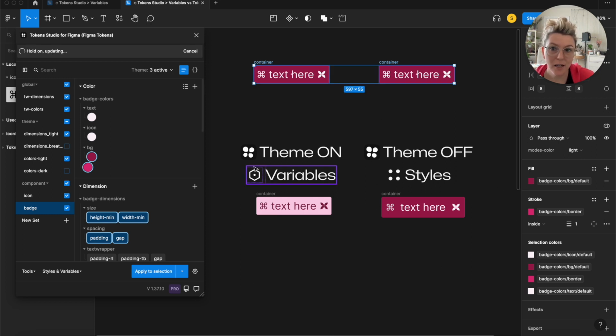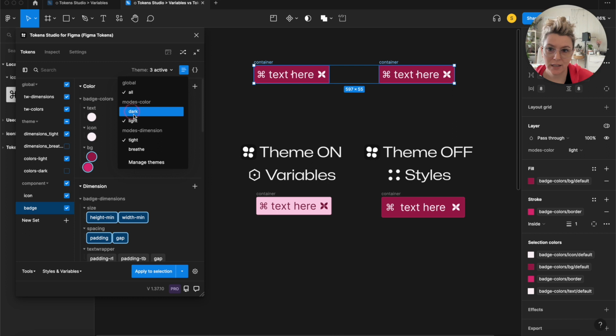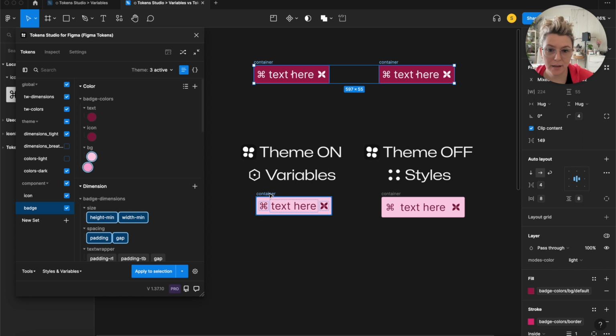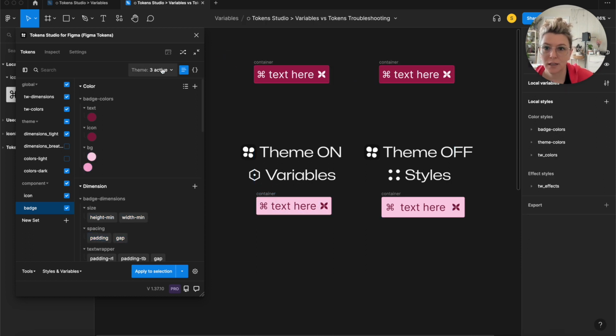but if it was applied without the theme group on, so theme off, just using the checkboxes on the side, theme switching will work in here. But if I have my variables set up, theme switching will not work. If I turn this off, and I use my checkboxes on the side here, you can see that the one that is still connected to just a style here, the theme switching is going to work.